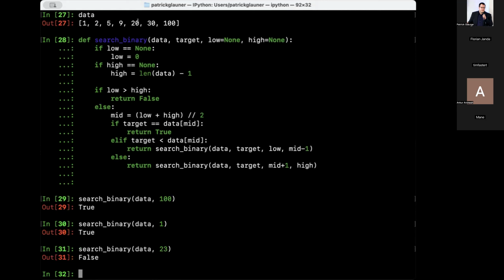So the binary search is fairly easy to implement. And with such a recursive way, we can describe this quite well. We can say, well, we're doing a recursive call with data and target unchanged, but we change either the low or the high index.